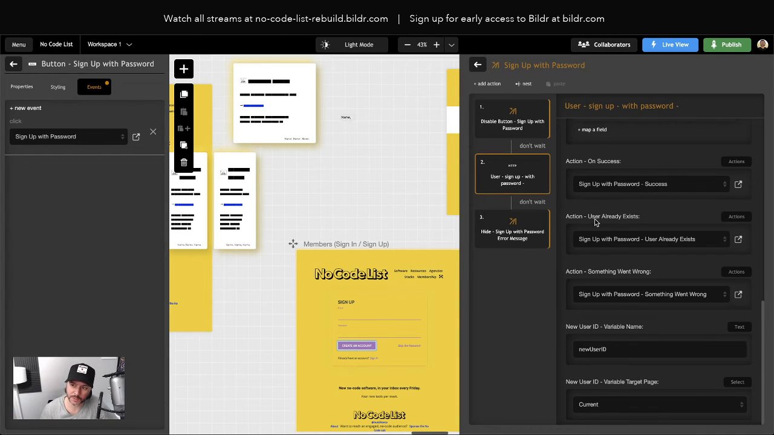And then depending on what the action is, so this is sign up with password, it's going to get a set of specific errors and then kind of a general error, a bucket error that anything else can fall into. So if the user already exists, we're going to run an action called sign up with password user already exists. If something went wrong, that's the general error, it's just going to run that. Some of these sign in, sign up actions have like 6 errors, and some of them, like this one, have 2. So it just depends on the action.